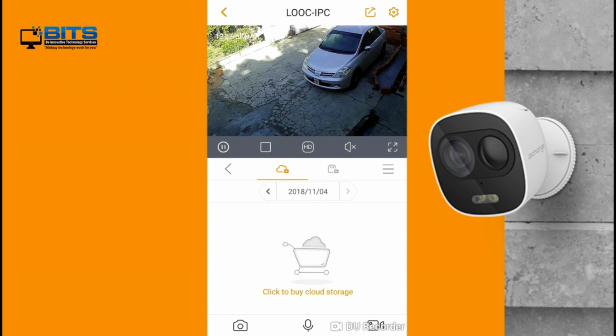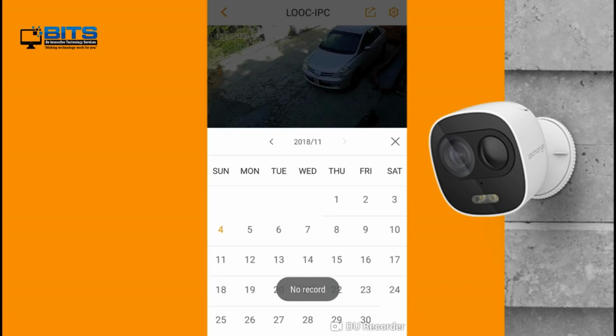This camera features both local and cloud storage options. For local storage, you can place a memory card in the camera where you'll be able to save recorded video. If we select the calendar date, here you'd be able to select the specific date that you'd like to play back the video footage from. This demo camera, however, does not have any memory card installed at the moment.